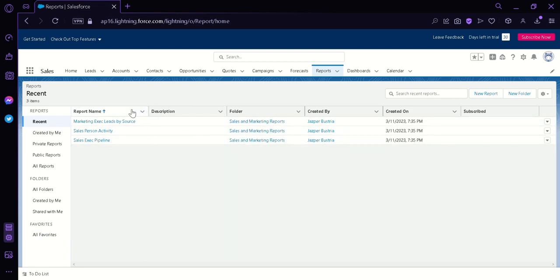You can see the report name, the description, the folder, who created it, when it was created on, what it is subscribed on. Now, when we click this arrow icon over here, we would be able to run this report. We could edit the report. We could subscribe the report, export, delete, add to dashboard, favorite it, or we can move it. Now, to create a report, you're going to click here on the top right that says New Report.